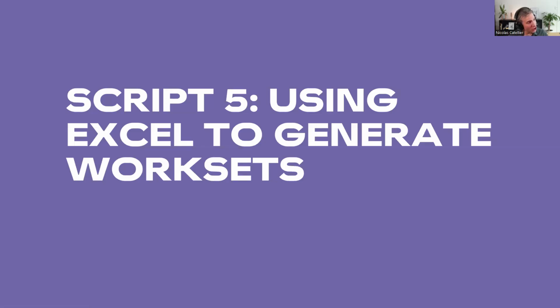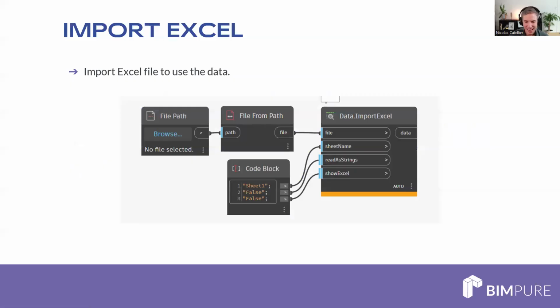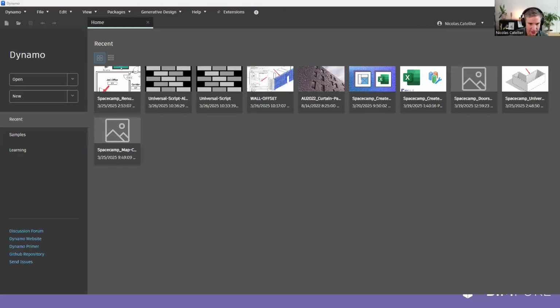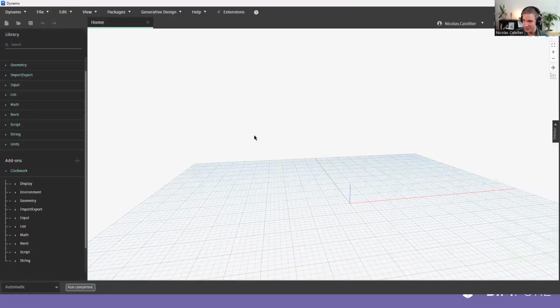Okay, now let's start. Let's work with Excel. The first script is going to be quite simple, one step less complexity than the one we've just done to renumber the doors based on the rooms. Creating work sets is boring. You start a new project, manually create them and add them. So I will shut this one down, and you will see the script for the Excel work sets is quite simple. So let's create a new script.